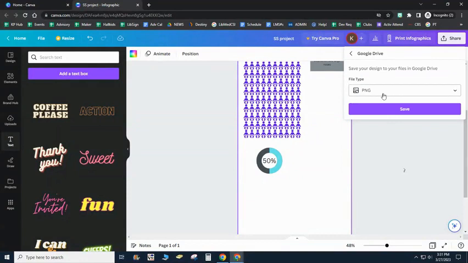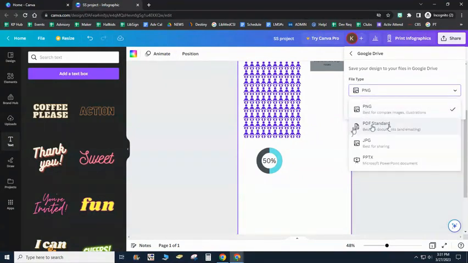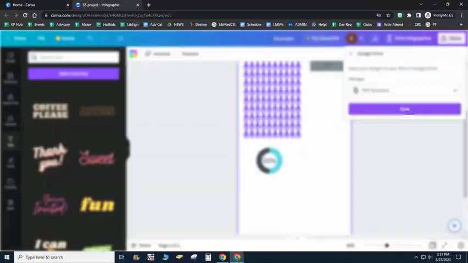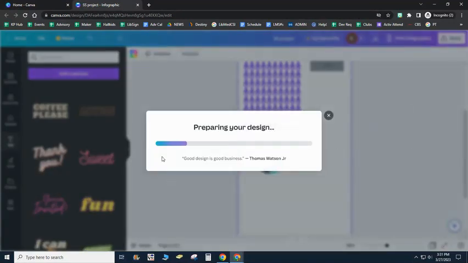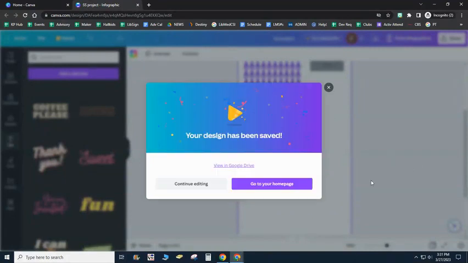I'm going to save it. The file type I'm going to save it as is a PDF standard, unless your teacher tells you otherwise. I'm going to go ahead and click save. It's going to take a minute, and read the nice quote that they give you. And once it's saved, I can view it in Google Drive.